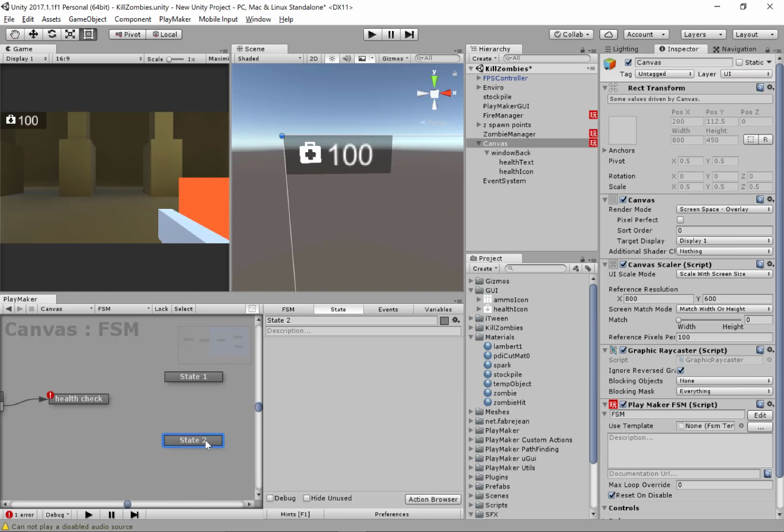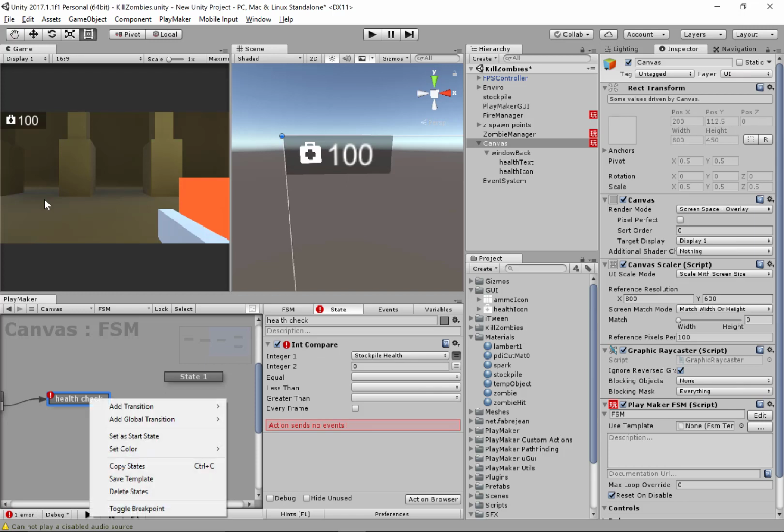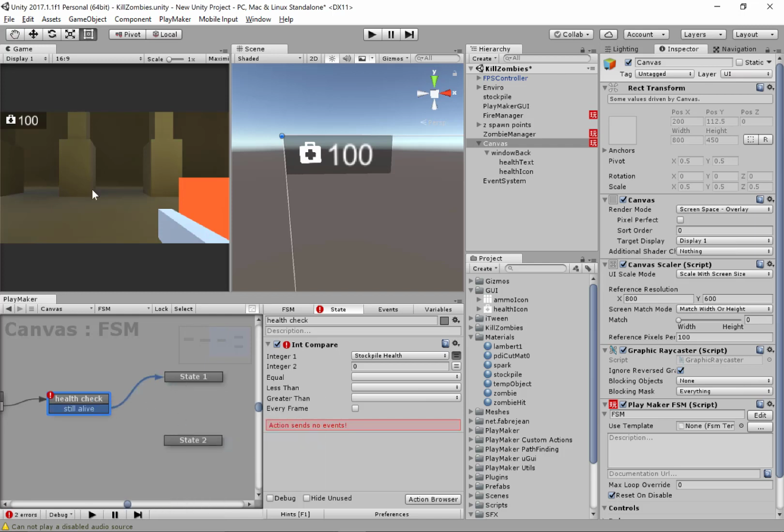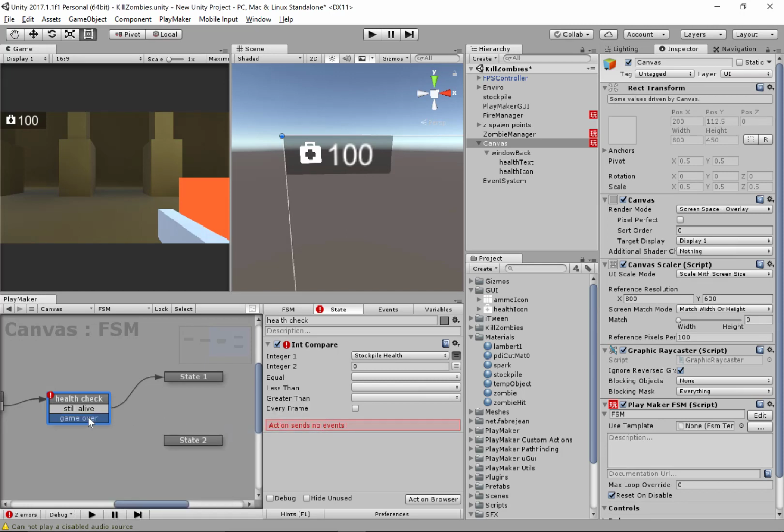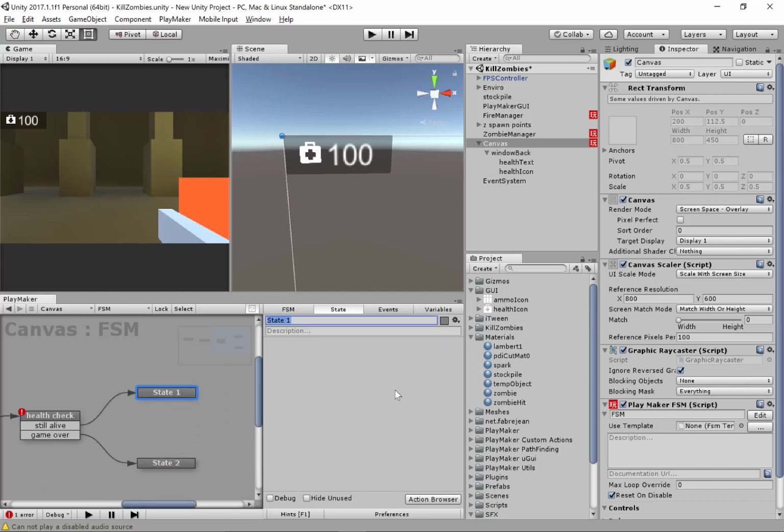So let's add those transitions now. Still alive, we'll go to state 1, and a game over to a state 2. So if we're still alive, we'll call it an OK state. And the state 2 will be the game finished. And we'll call it game lost. It's not just finished, it's lost.